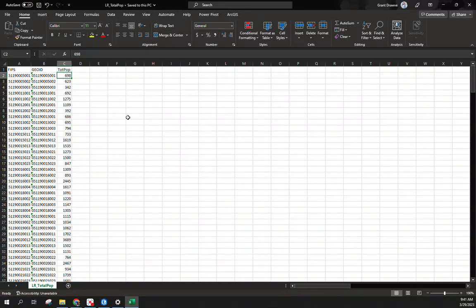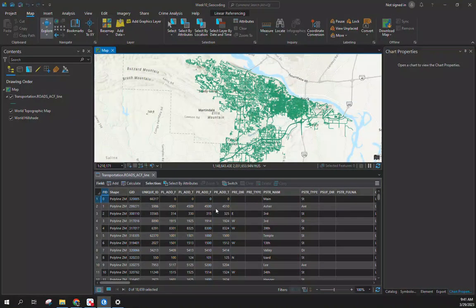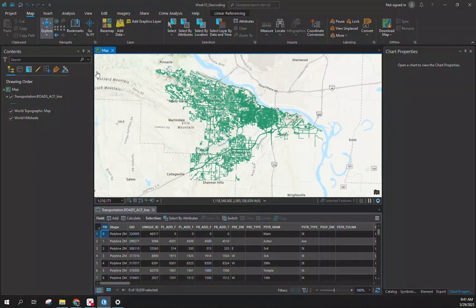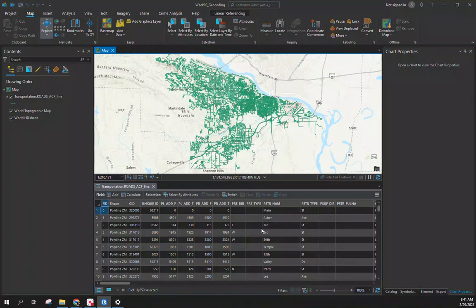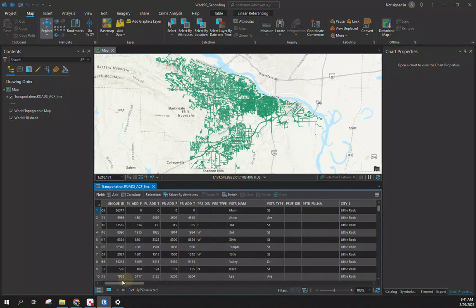So with that, we now have our data sets ready. So let's hop into Arc Pro. I've already opened the street file here, so I already added the data, and it's transportation.roads, and you can see here, and we'll get into this a bit more, all the information's embedded in the table that we'll use to geocode our information or our crime data itself.